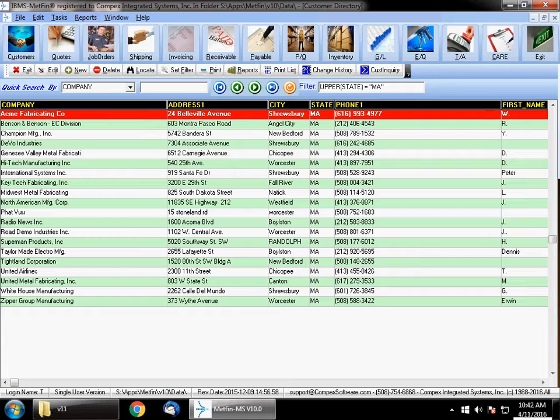These features are important to use because they are available throughout the system. So once you get the particular skill set of working with these lookups, that'll be applicable throughout the application.